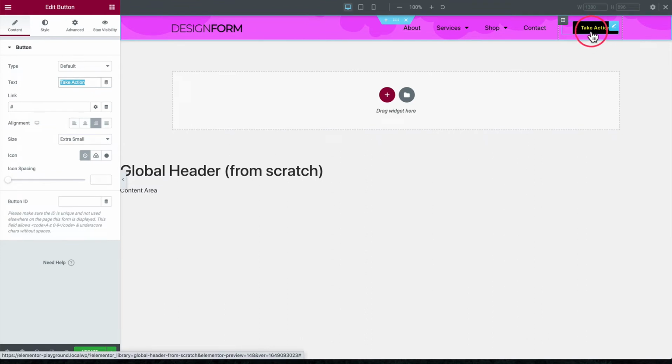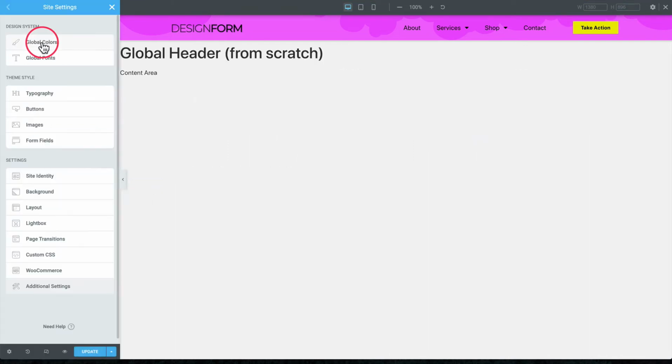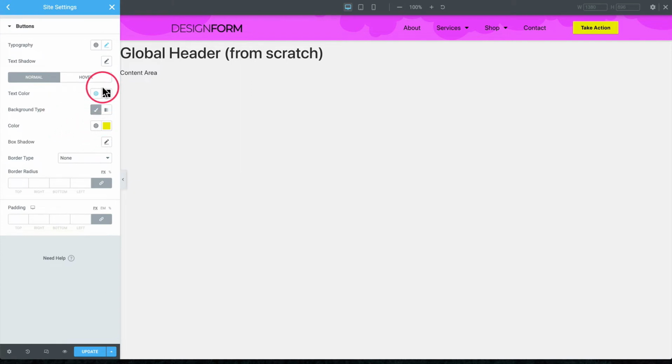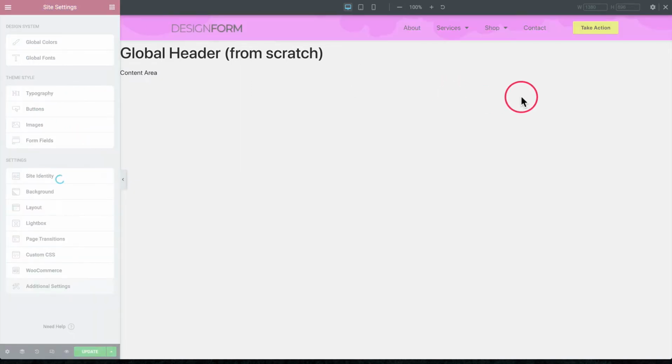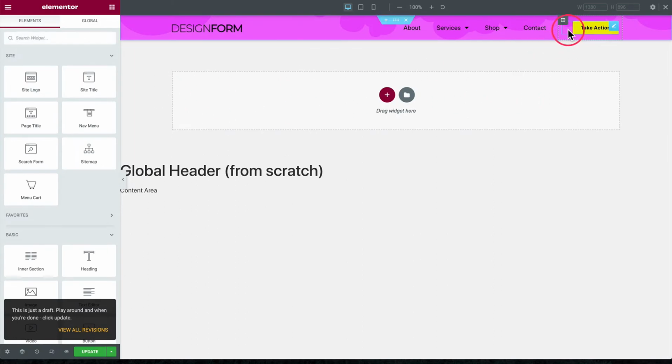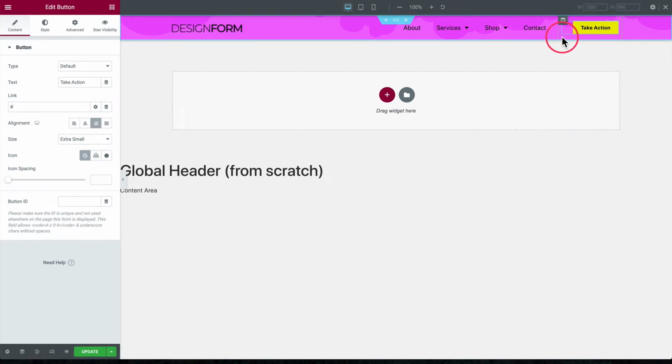I'm just using an example here that says take action, and I've actually come into site settings and set up my button styles in my theme to be yellow and black just for these call to action buttons. So I've set everything up in those site settings, so there isn't actually any styling settings that I changed here for this button at all. It's all being done by the global styles in Elementor site settings. But we'll add that button here to the third column.